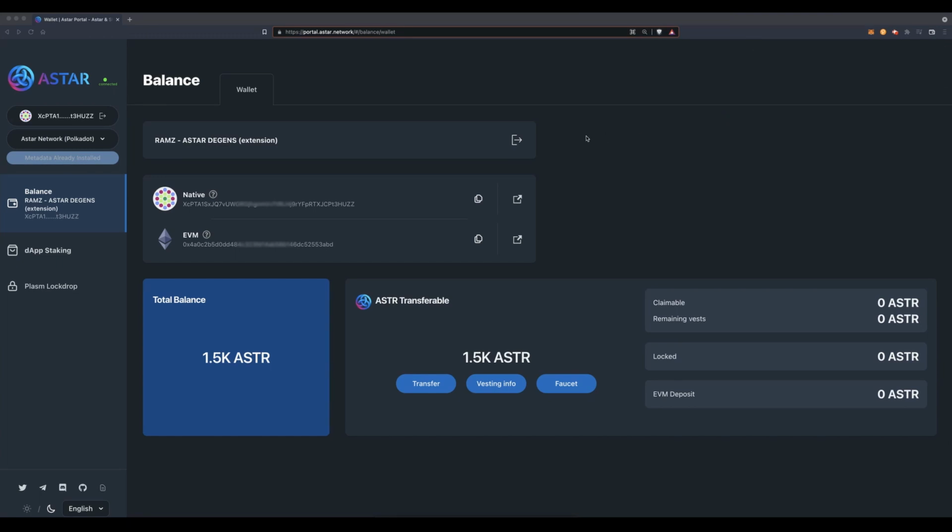To summarize, we sent ASTR from Polkadot.js to MetaMask, and from MetaMask back to Polkadot.js. The most important thing to remember is to make sure to always use the appropriate addresses. In this case, from MetaMask to Polkadot.js, the EVM address.